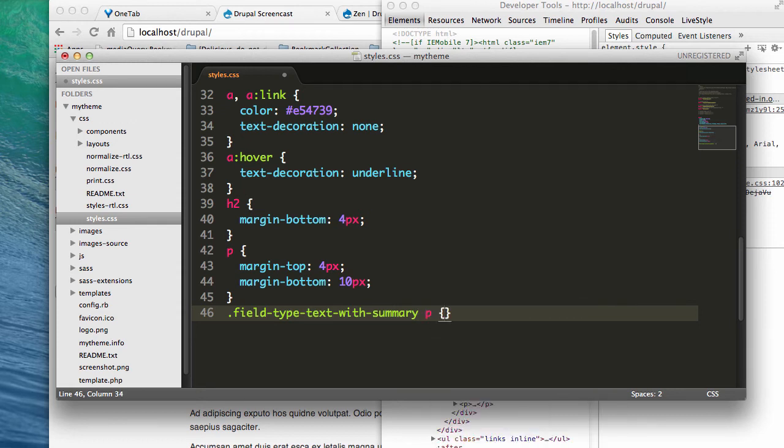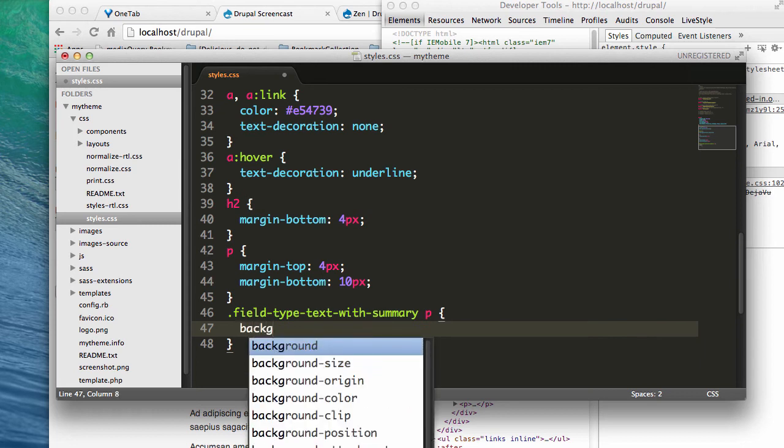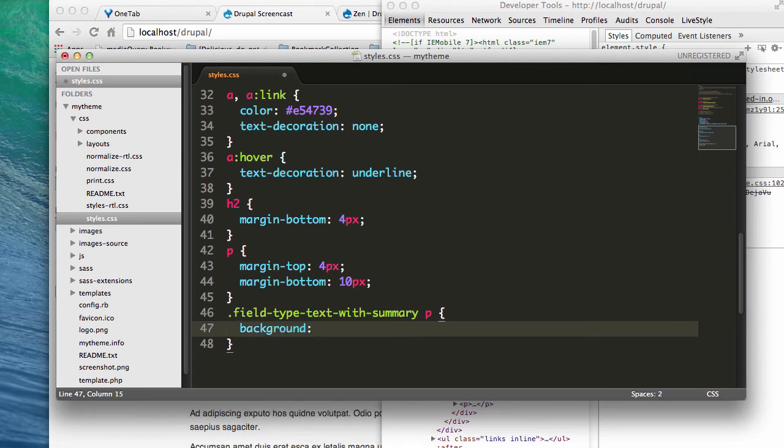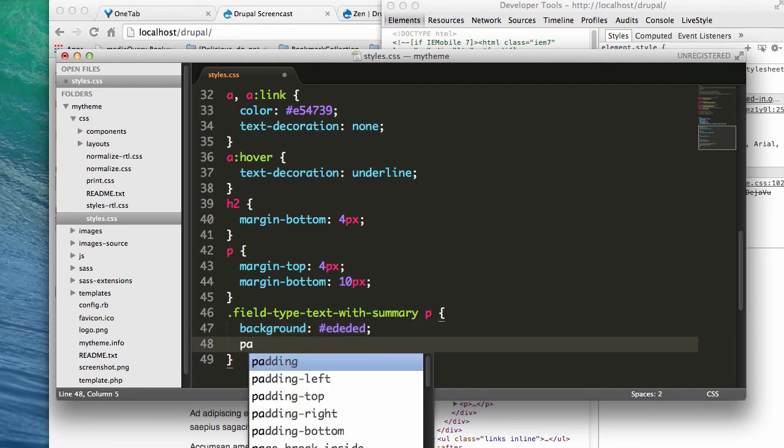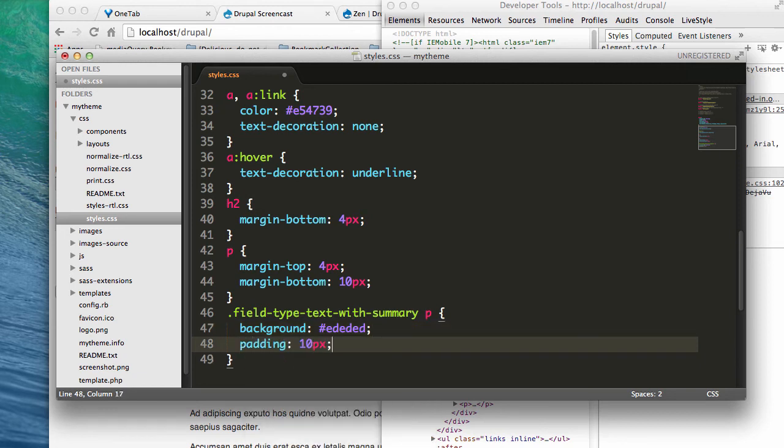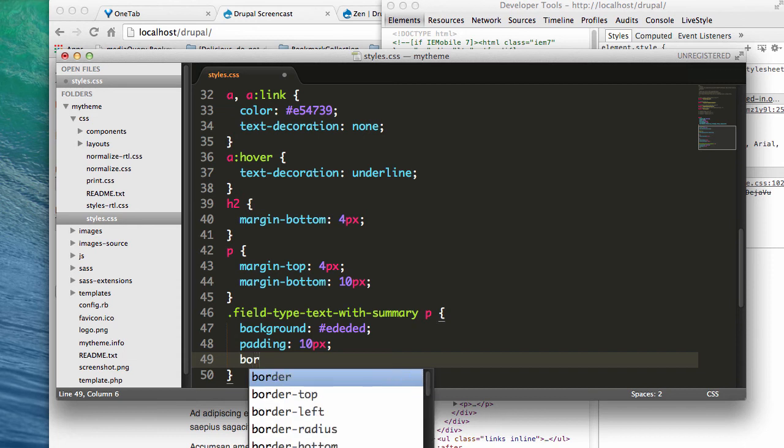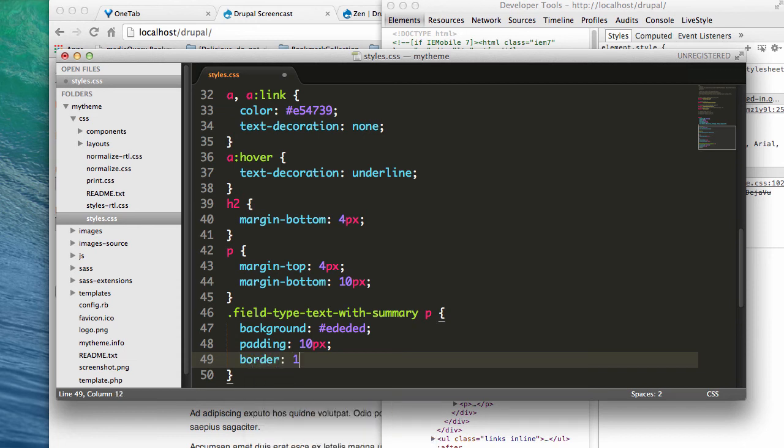I want to set a background. Let's see here. I don't know if this is going to be darker or lighter than the page background. Padding, I'm going to do 10 pixels of padding all around. You'll see in a minute what I'm trying to do here. Border, 1 pixel.